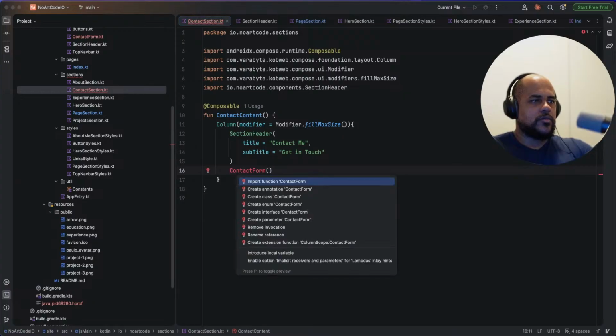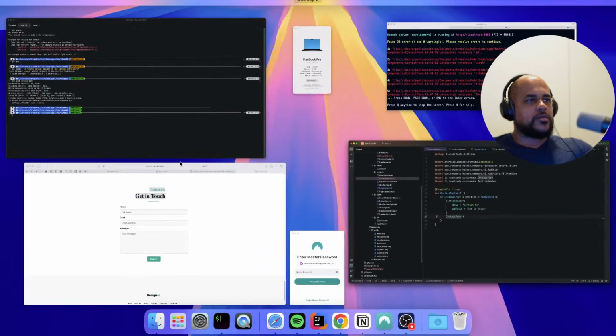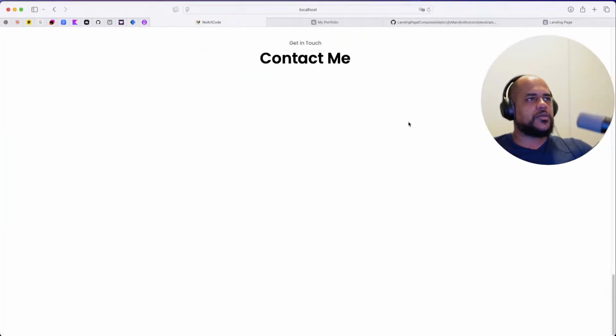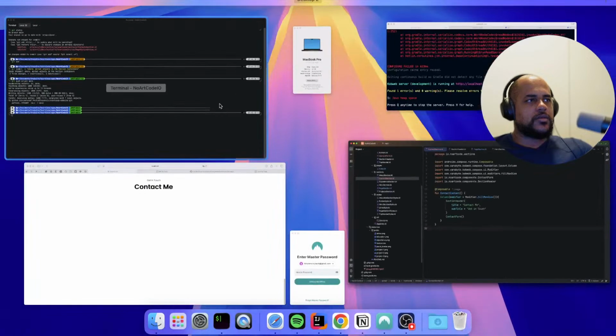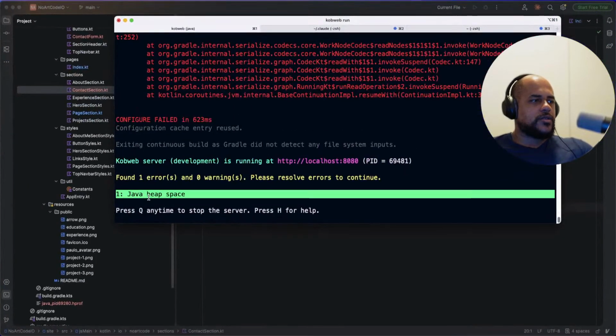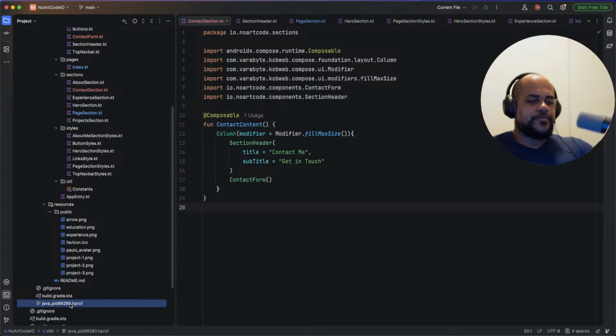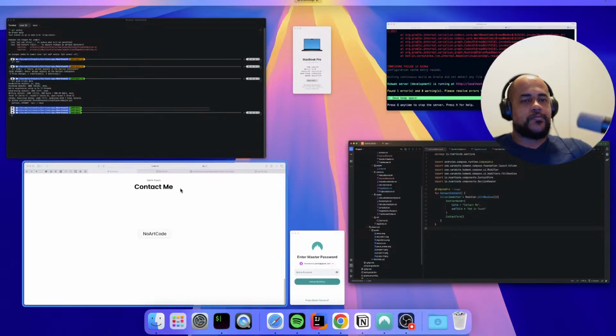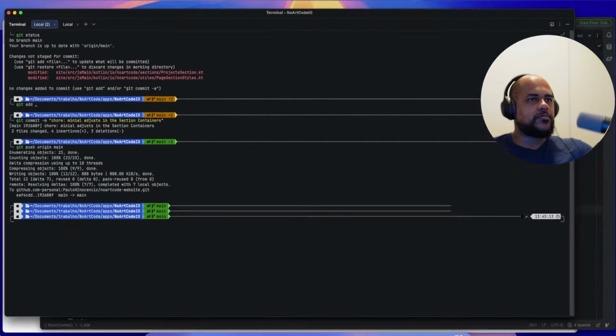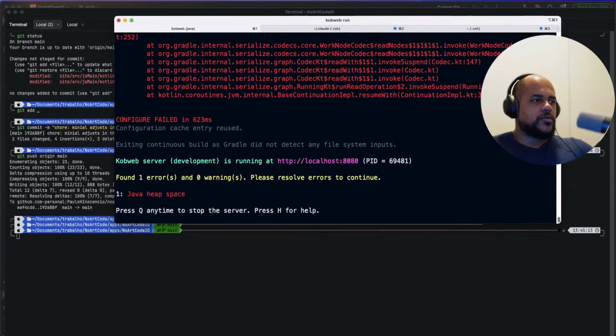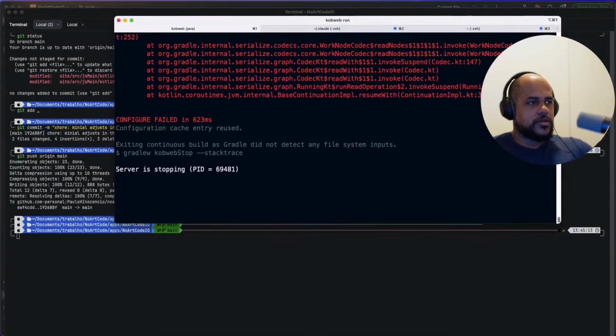Contact form. Let's see what we got. Did we need so much? Where is the? No, still running. Oh, it's the same issue. Java heap. Java heap. Let me stop this. Stop this.